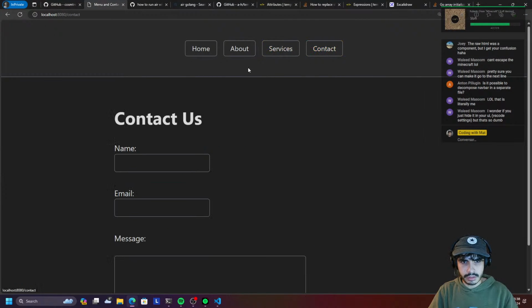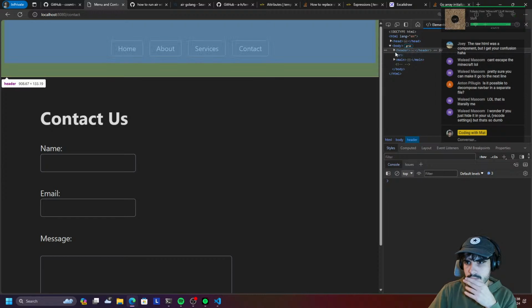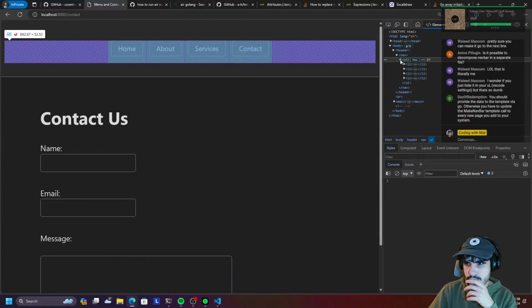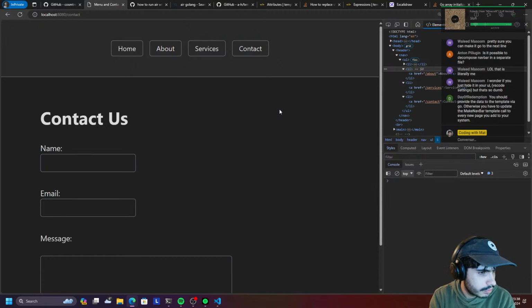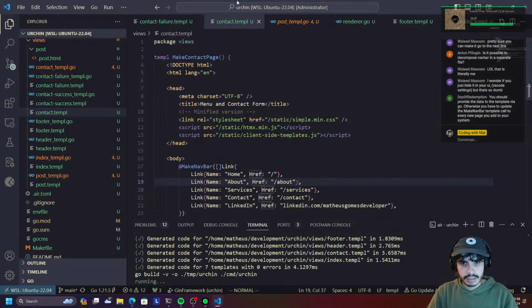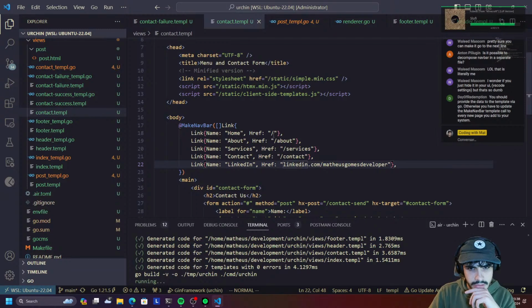It's on the contact page as well. Why is that not appearing here? Huh. You should provide the data to the template via Go. Otherwise, you have to update the navbar. Yeah, I understand that. This is the first step, though. This is just an intermediate step. But still, why is this not kind of working?